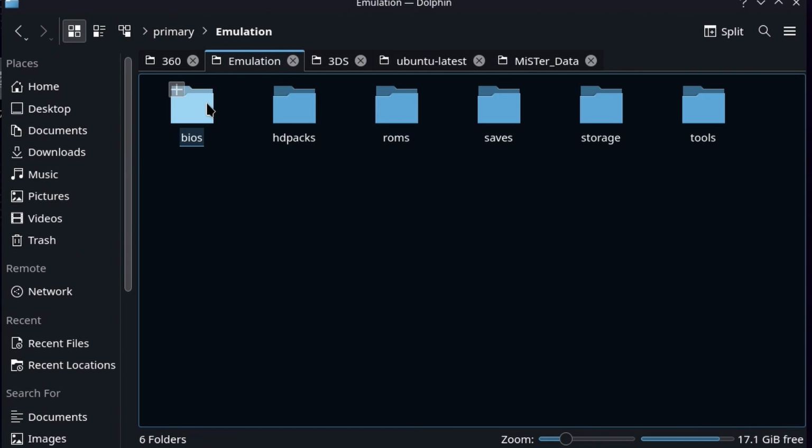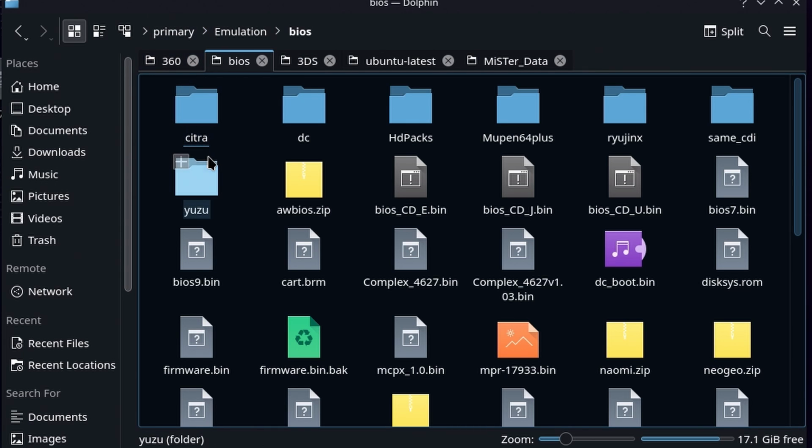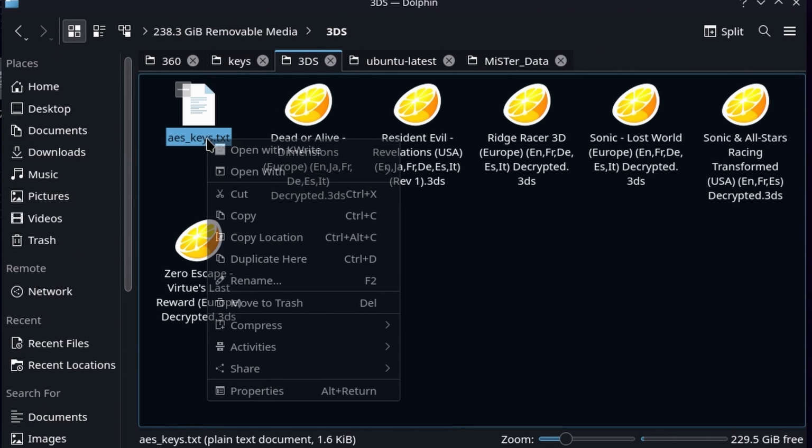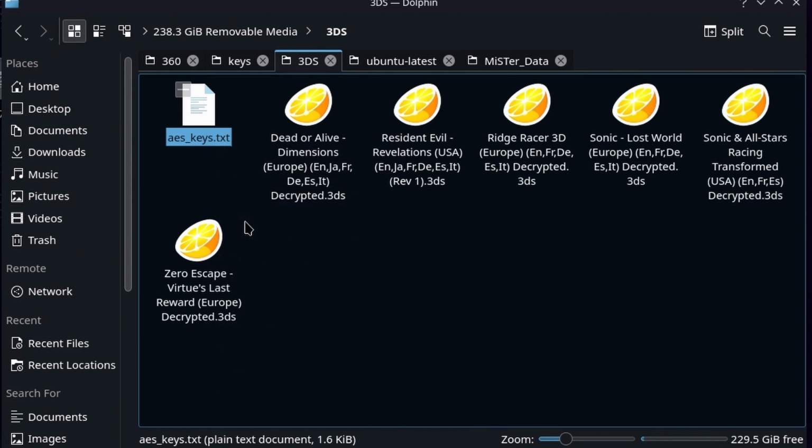Now that we have all the ROMs we want to transfer over, we can go back into the BIOS folder. Now earlier I said 3DS does not require a BIOS, that is true, but you're going to see a Citra folder in here. If you want to use the key text file that you got from your system, this is where you're going to copy it over. It's actually a shortcut folder because this is going to the Citra system data folder.